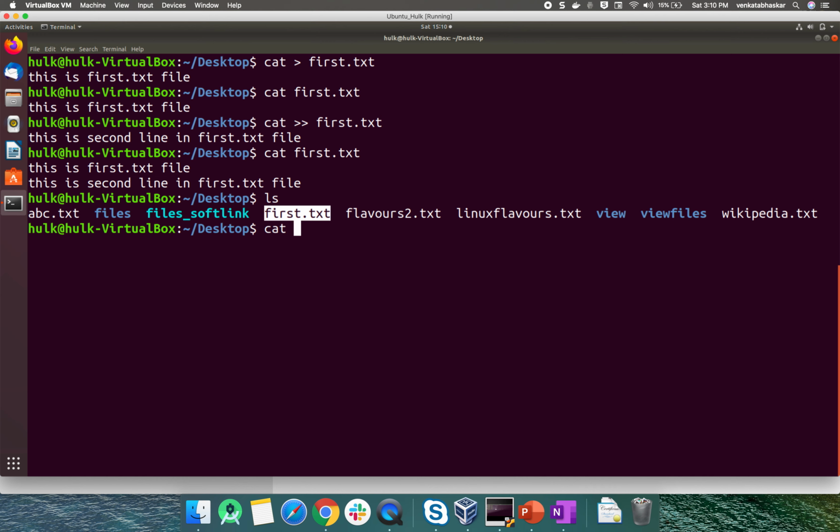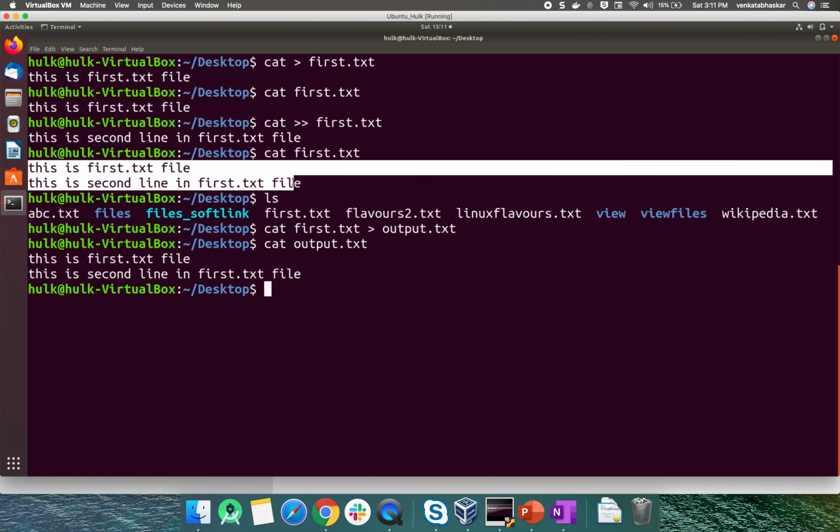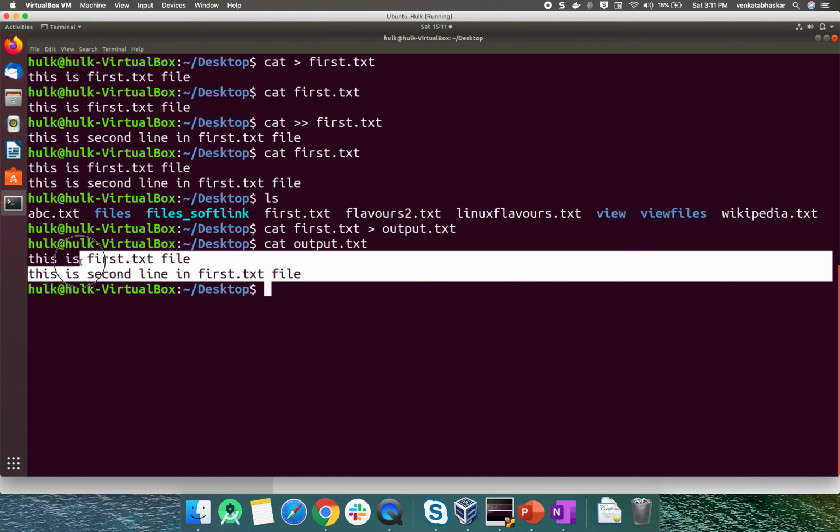Cat command, the file you want to copy is the source, so use first.txt, single arrow mark, and give one more file as your destination file. I'm giving output.txt. Immediately after you enter, go and check using the cat command output.txt. See, whatever data is available in first.txt, the same data is available in output.txt.